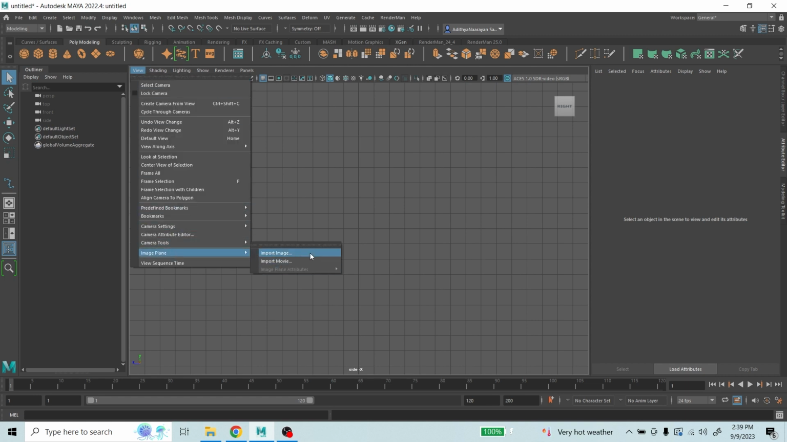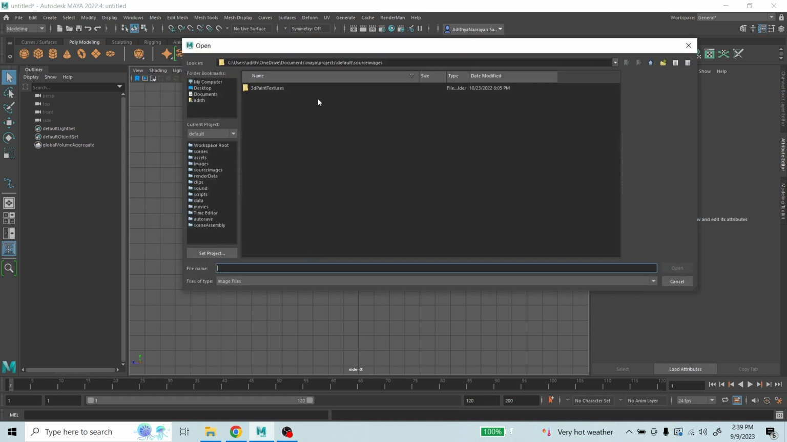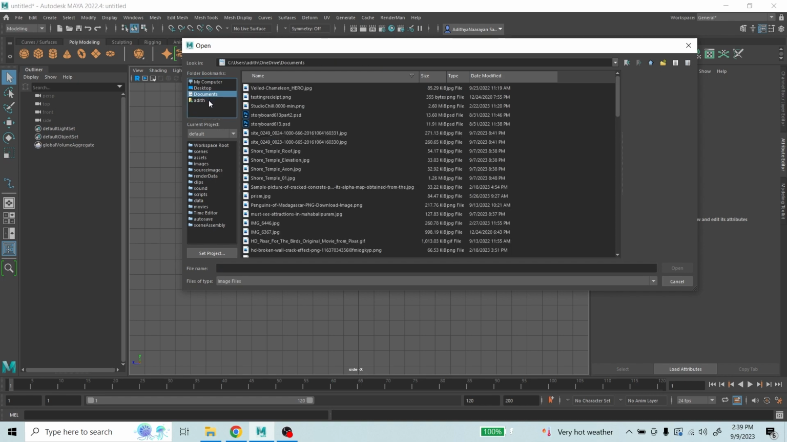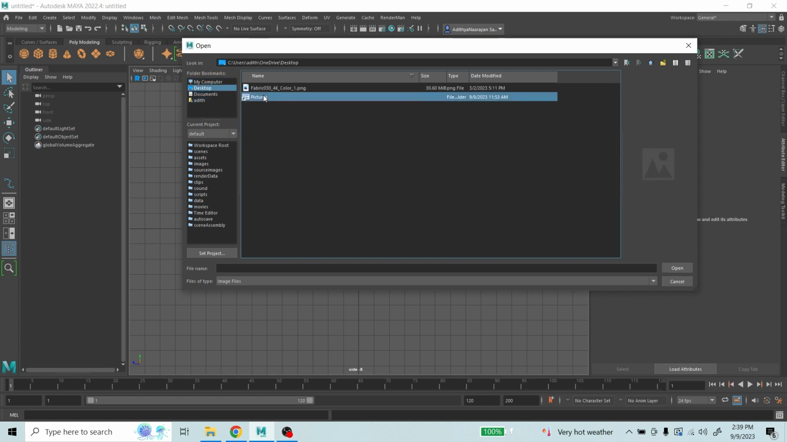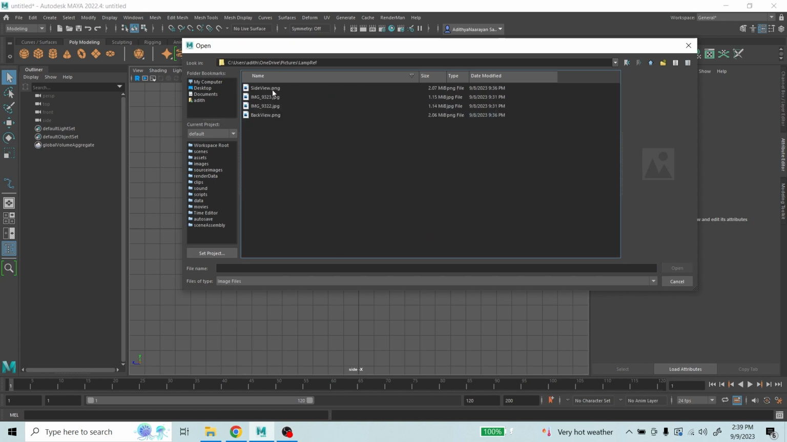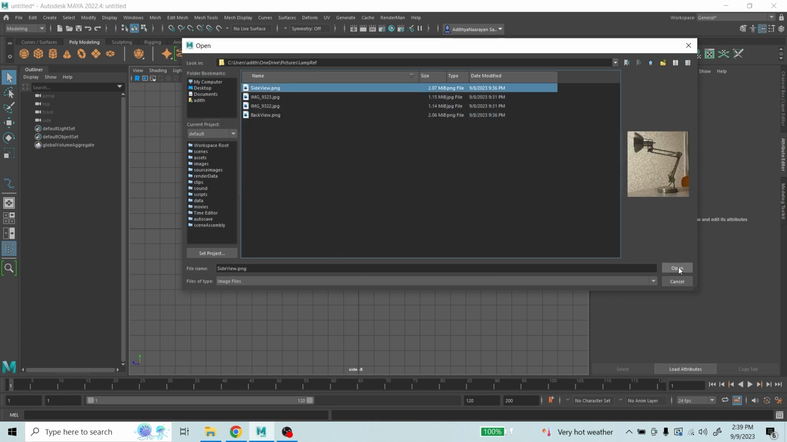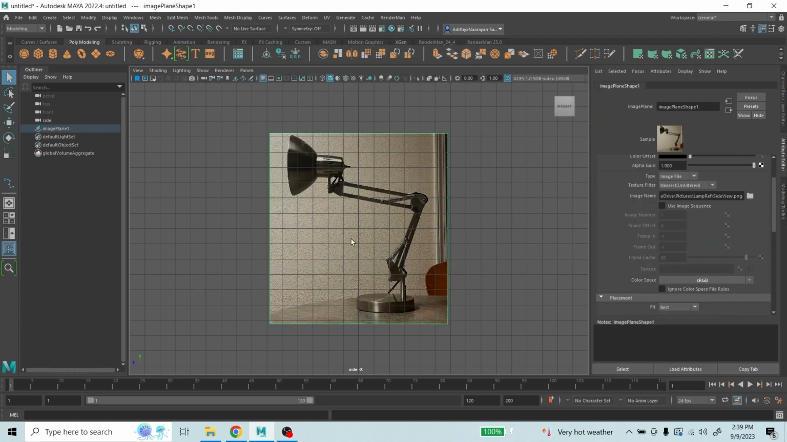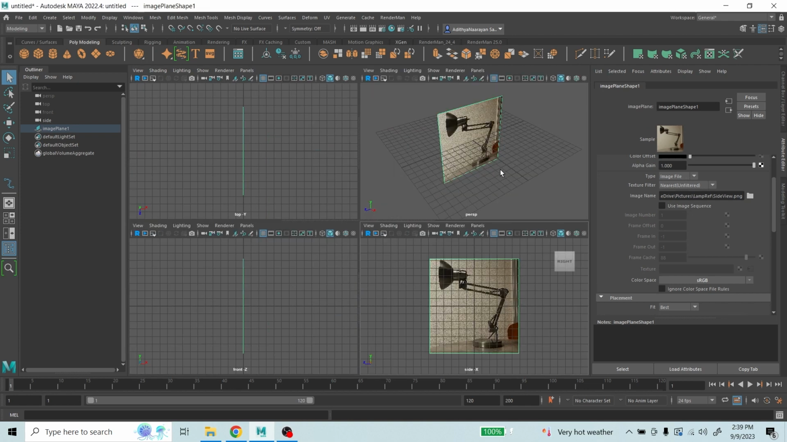So now what we're going to do is go to the view section, go to image plane, and then import image. Now, you can search for your image wherever you've saved it. For me, I saved it here in the pictures folder and inside of lamp ref. As you can see, we have our side view right here, so I can just open this up. And perfect, we have our side view as a plane in the space. And to see how it looks, you can see that it's right in the center of this plane.